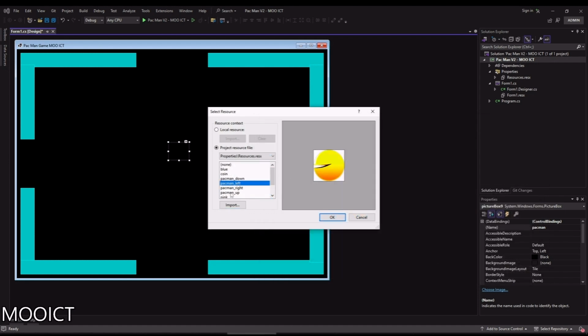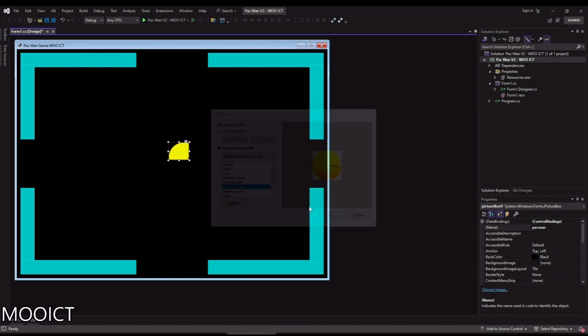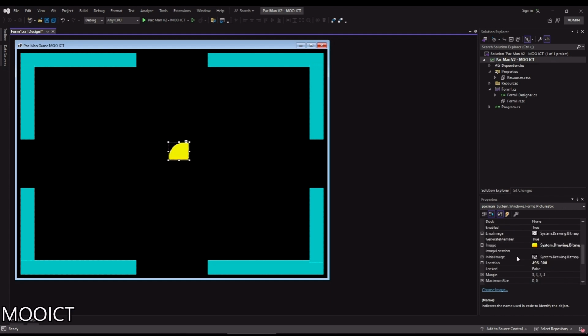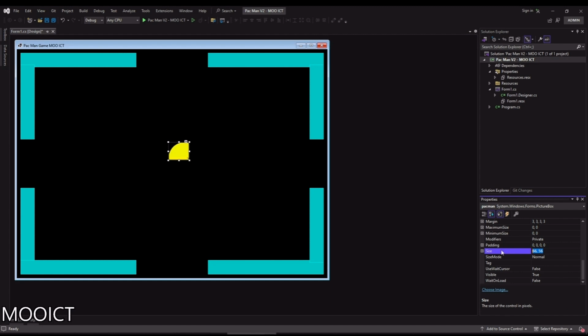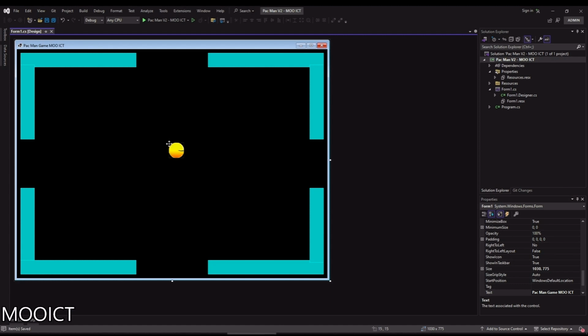I'm going to find Pac-Man right, and then click OK. And I will size this one, to find the size option. Yeah, I'm going to change it to 50, 50. Okay. Change the size mode to stretch image so we can see the whole Pac-Man face on there. Okay, so that would be our Pac-Man here, and then we can just leave it in the middle to begin with.